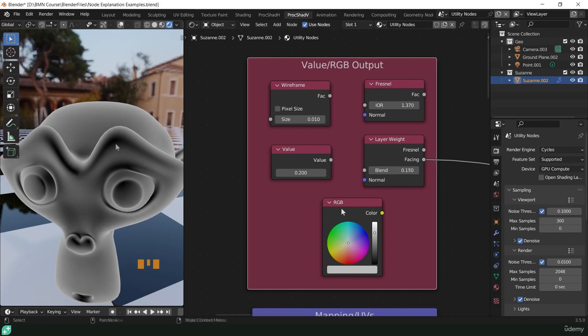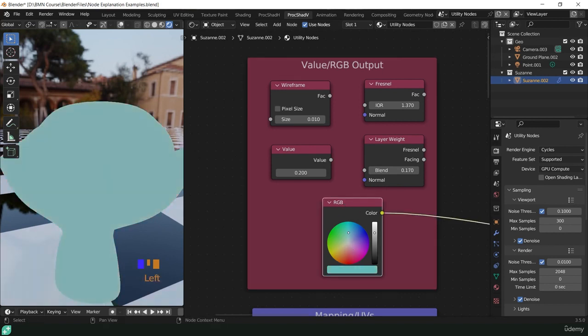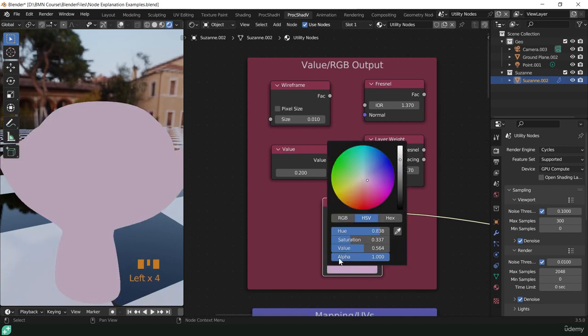Finally, we have the RGB node, and simply put, this just spits out an RGB value, which you can choose just with the classic color picker, and feel free to change that to hue, saturation and value, or plug in a hex combination there as well.